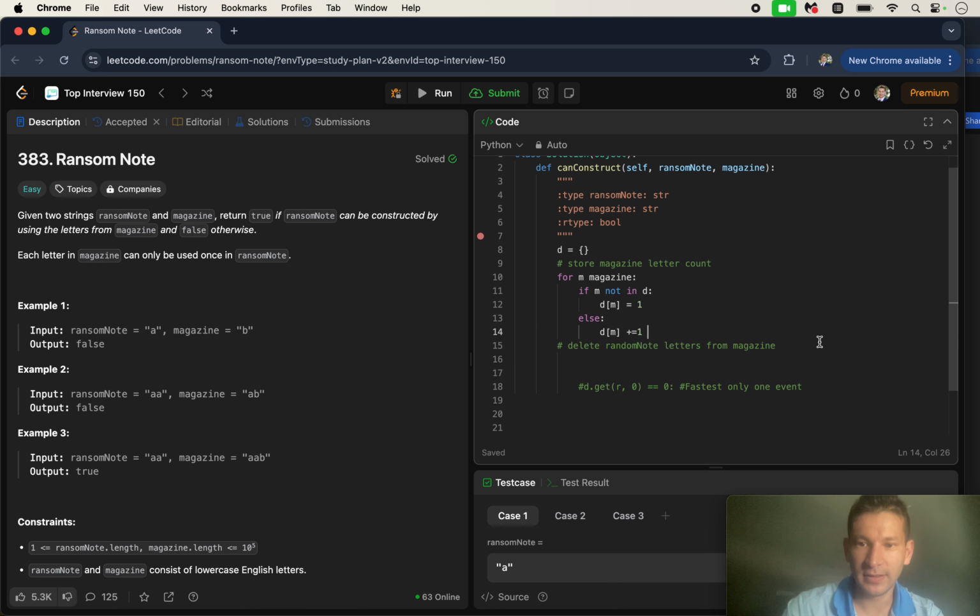Now we have to use up the ransom note letters. So for r in ransom note, if r is not in the dictionary or d[r] is equal to 0, you would return false. This is the slow way to do it.